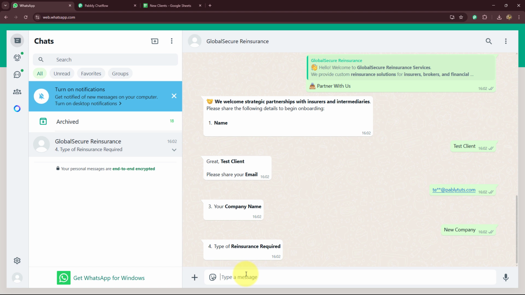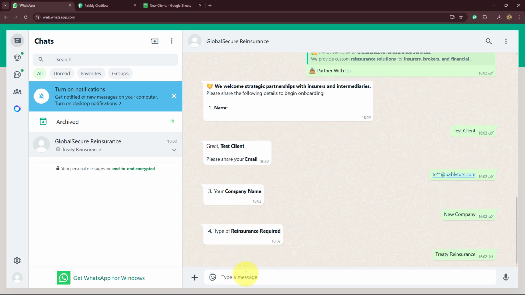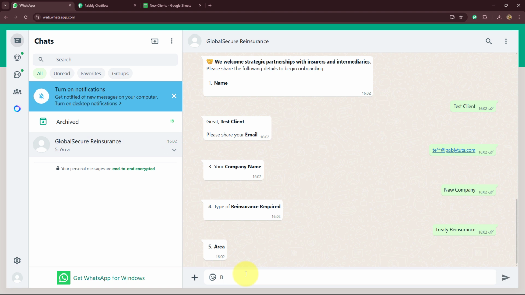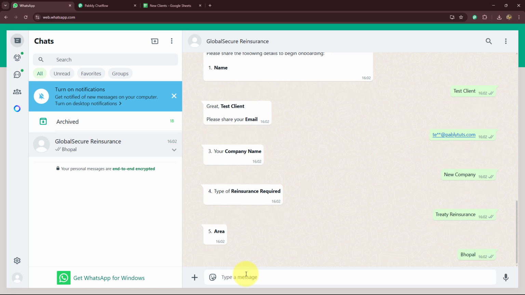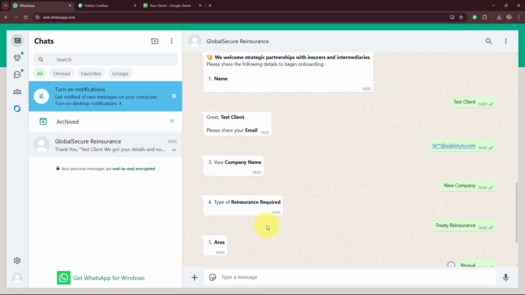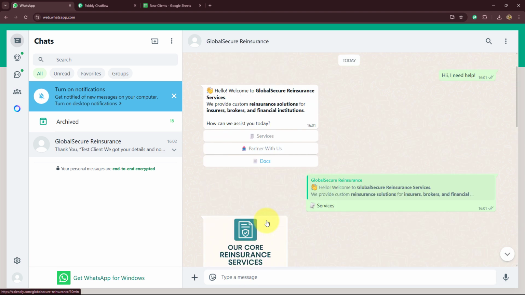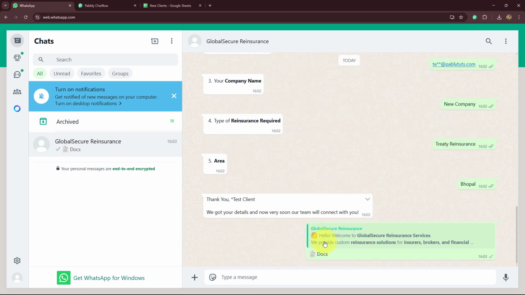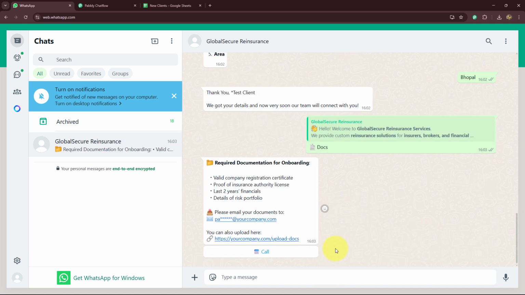Now it is asking me what reinsurance is required. Let's say I'm providing that I want treaty reinsurance. Now it is asking me my area. It is saying, "Thank you, Test Client. We got your details and very soon our team will connect with you." So in this way, it is actually going to work. As soon as I click on a button, I receive the details according to that. If I click on the button Docs, I get the required documentation for onboarding.